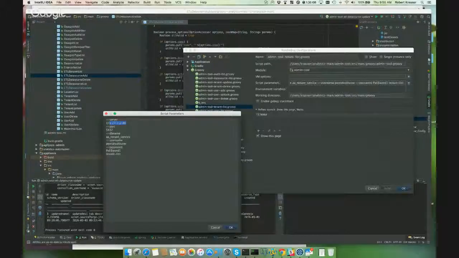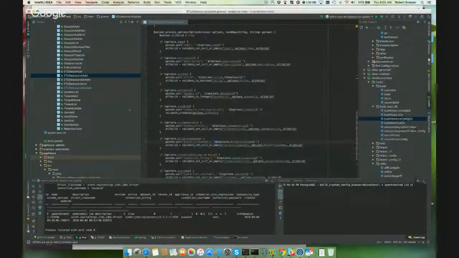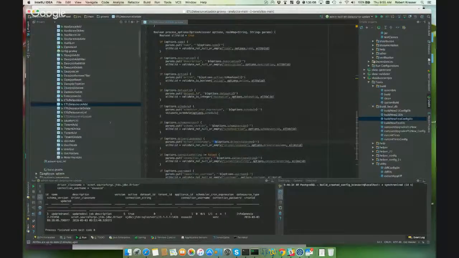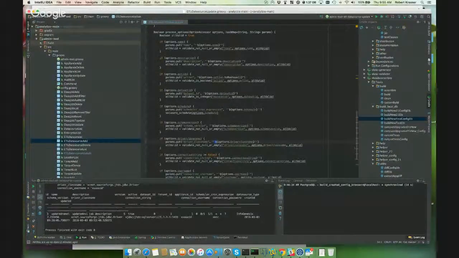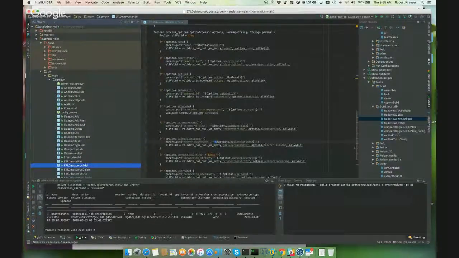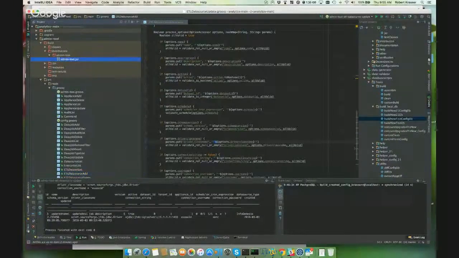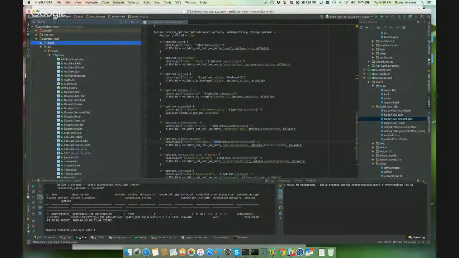So it would probably be, this is the admin tool, it would probably be up here in your build directory. If you do a full build, that's where the jar is going to be. Okay, it's more clear now. But I don't tend to do that.